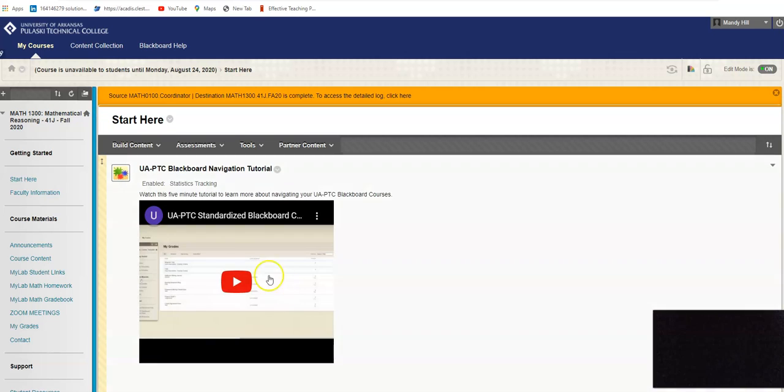So for you, it's going to be important that these links are the MyLab Student links. The main ones that you're going to need to use are MyLab Math Homework and MyLab Math Gradebook. And if you'll notice, there's another link right here to get to your Zoom meetings. And these two right here contain your book, basically. The MyLab Student Links has everything. You go here to do your homework, and if you want to look at your grades, you're going to go here.